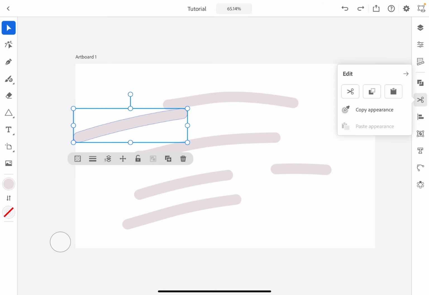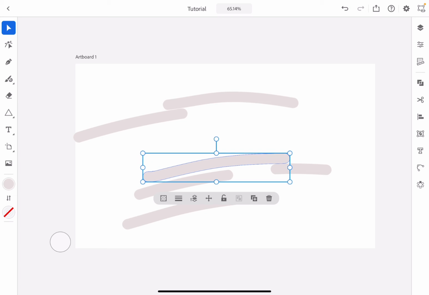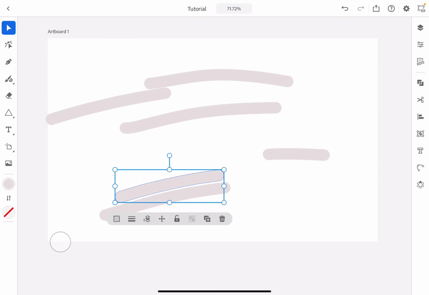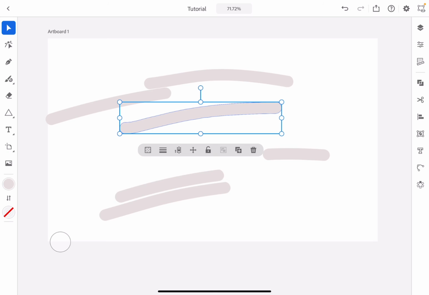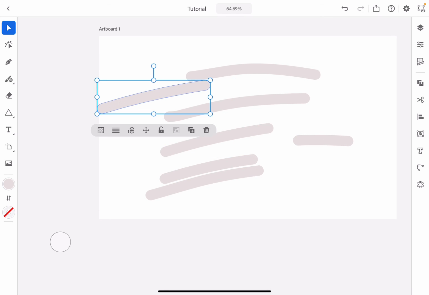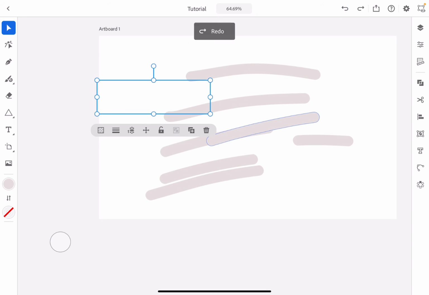Anyway, we can copy appearance, which copies the appearance of the object. Now we can go into the edit of another object and paste appearance. Let's see here. If we select edit and go to paste appearance and fill color, paste. I don't know where it is going. Oh, okay, never mind. It's simply going on top of itself every time you do that. So yeah, that's basically what the edit tab does.